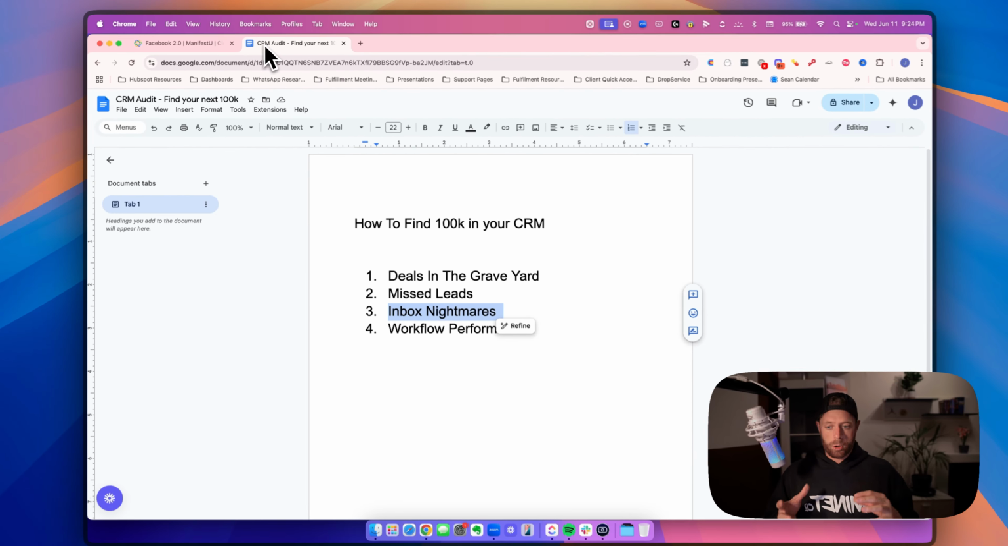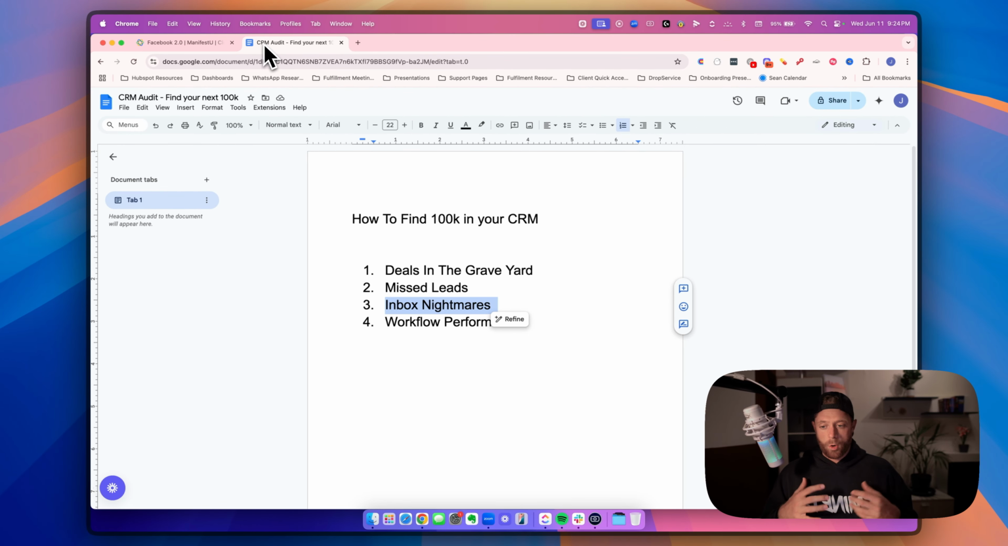Hopefully this gives you a good idea of what you can go audit to make some more money inside of your CRM today. If you don't have a system that you can easily go check these things, then you need to figure out why that is not possible. And if you're on something other than Close or HubSpot, I would recommend switching.